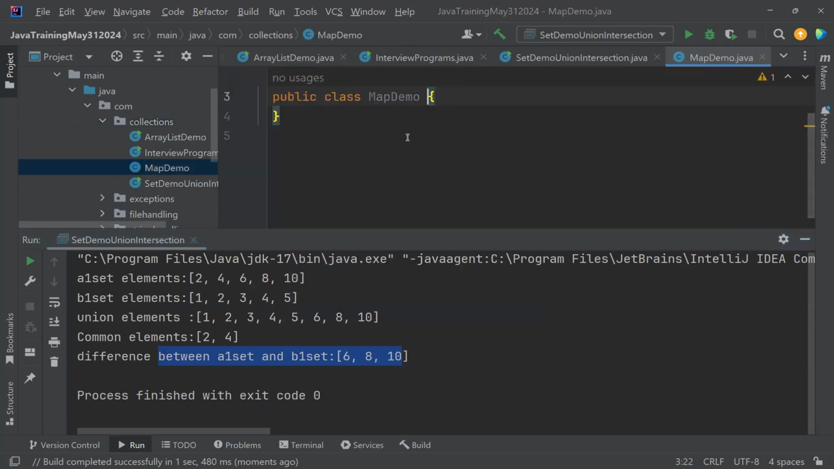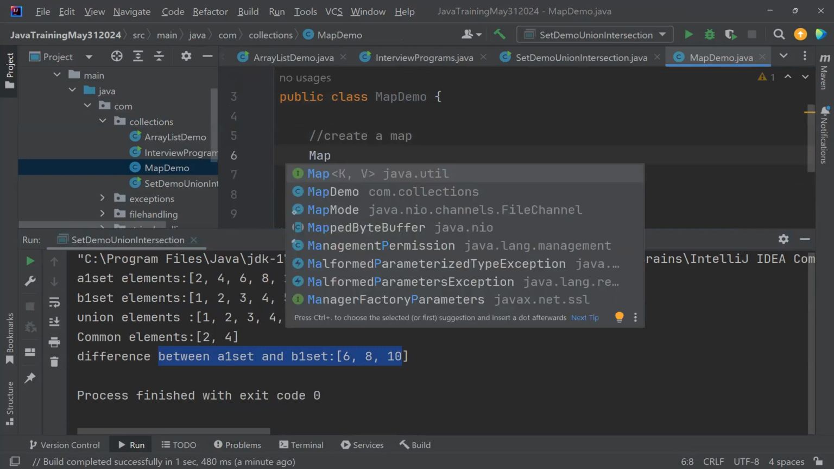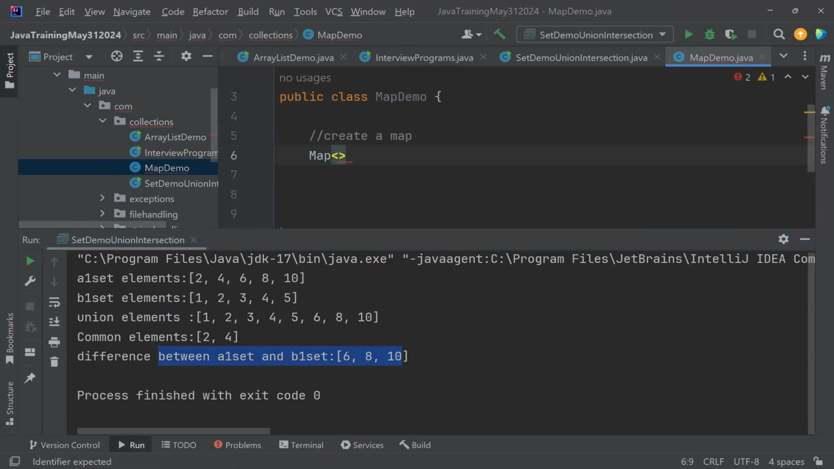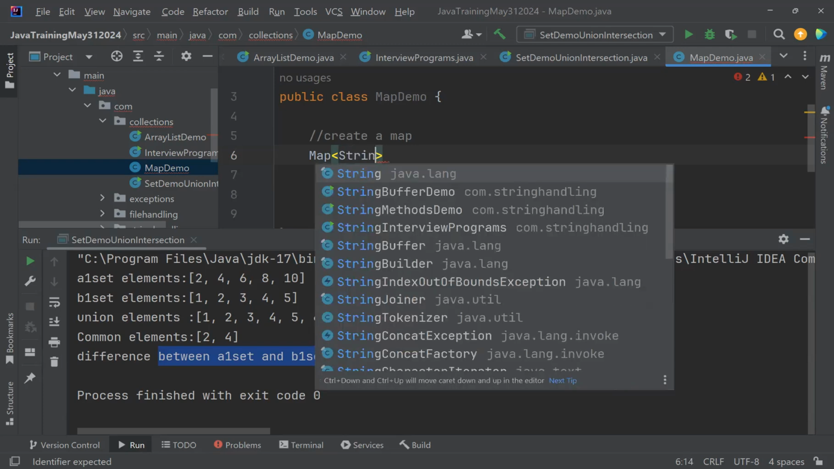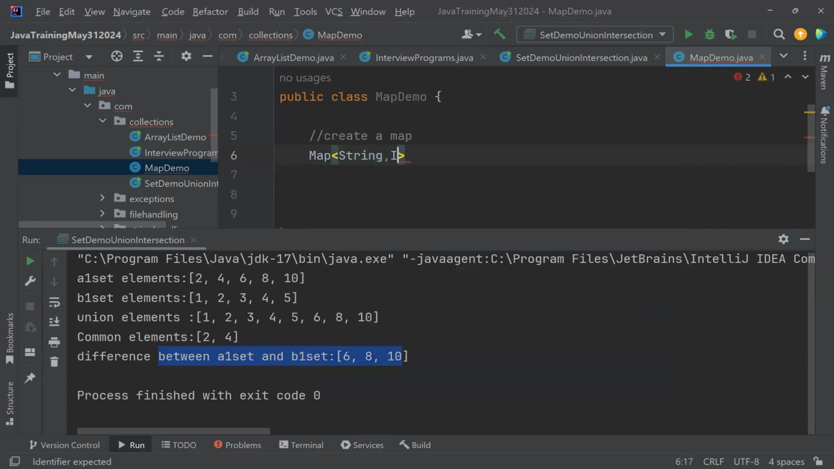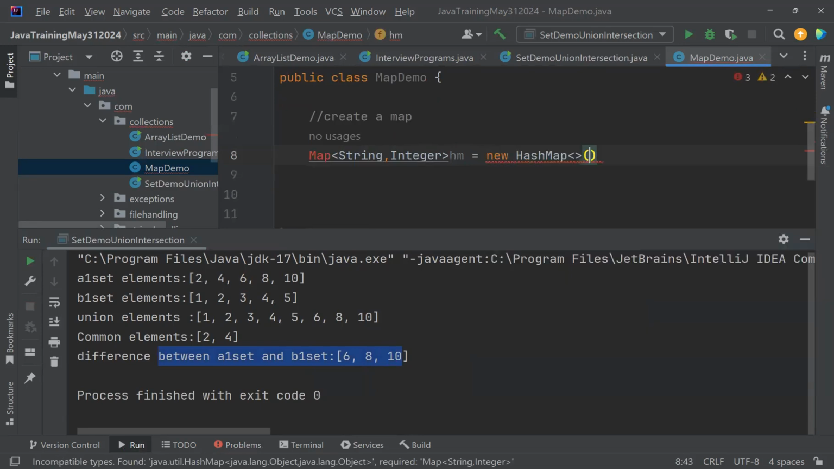So I'll just introduce. First I'll create a map. If you want to create a map, there is a key value pair you have to give in the angle brackets. So what is your key data type? What is your value data type? That's very important. Each person I will store here. So let me store a person name as a string, and the age is an integer. It's not a double, right? It's an integer. And so hm equal to new HashMap.